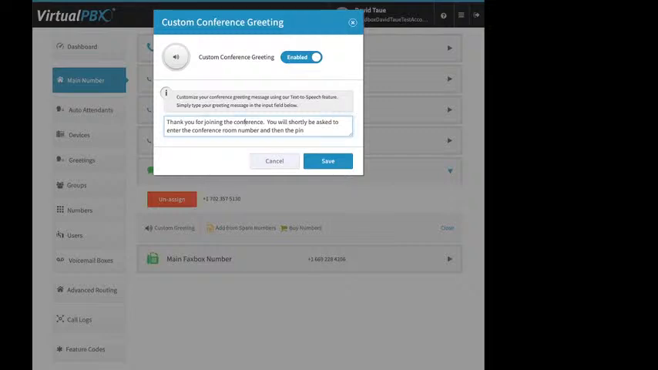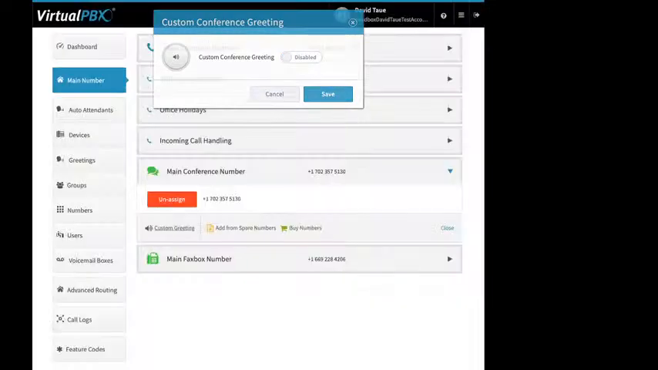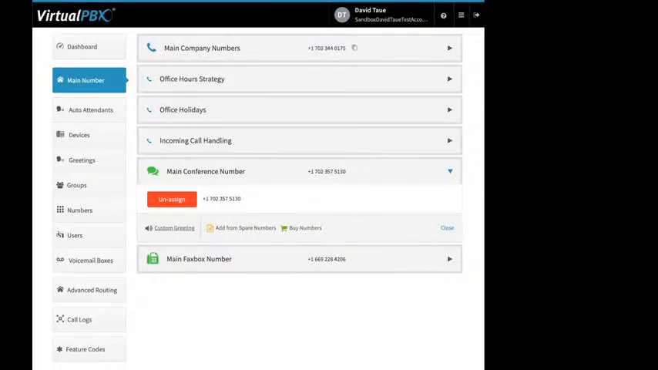And then click Save. Now, even if I left this disabled, whenever someone calls this conference number, they still hear a greeting. The system will say, "Welcome to the conference. Please enter the conference room number," and then they'll be asked to enter the PIN number.